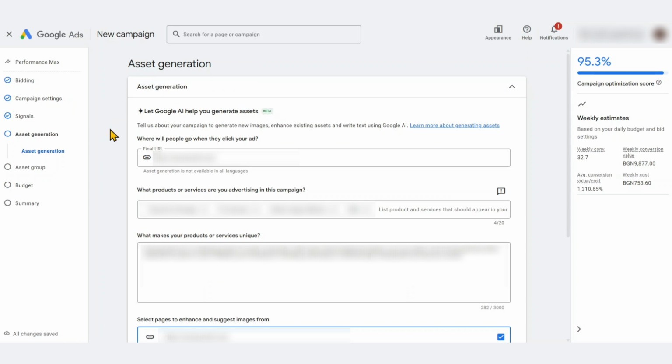Basically, you can let Google AI help you generate your ad assets. Essentially, you tell Google about your campaign and it will generate headlines and descriptions for you. At the moment, I don't find it particularly strong, but the quality of results really depends on how much information you provide and the quality of that information, of course. To use this feature, you first need to share your final URL.